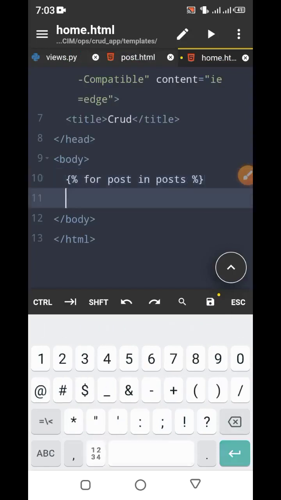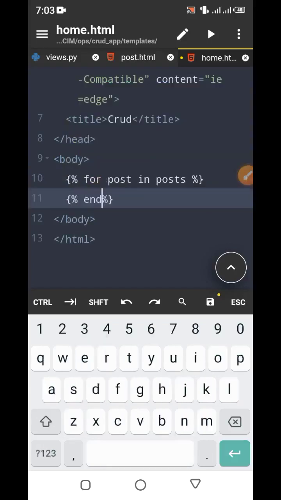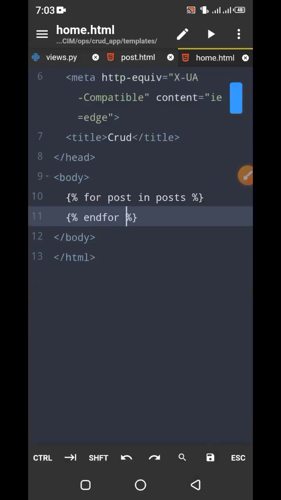So let's end the for loop, because in Python you don't have to end any for loop, but right here you do need to do that. So end for. That is the Django way of doing for loops. Now we're just saying for post in posts, right? So where do we have these posts, right? This is the question.